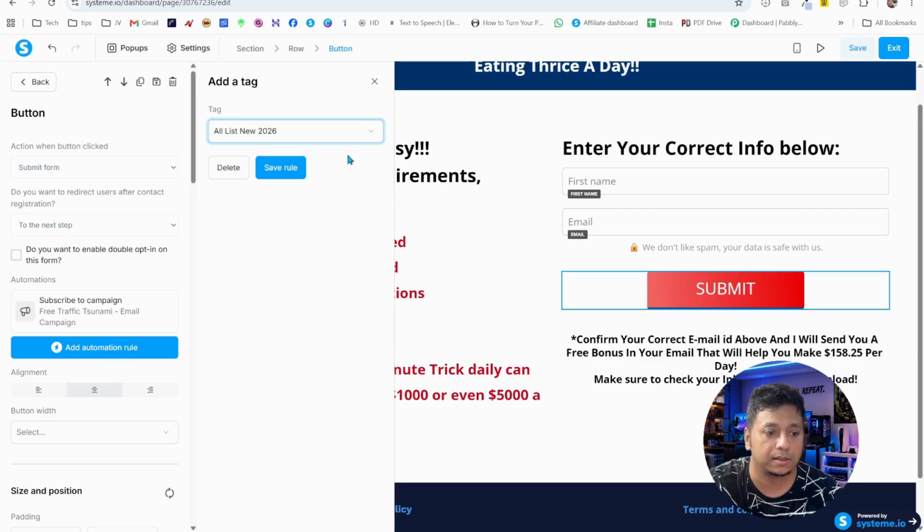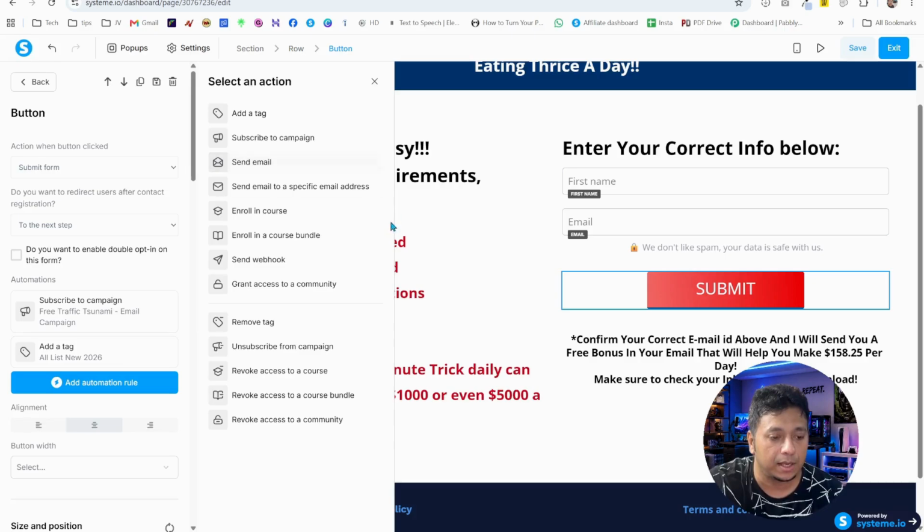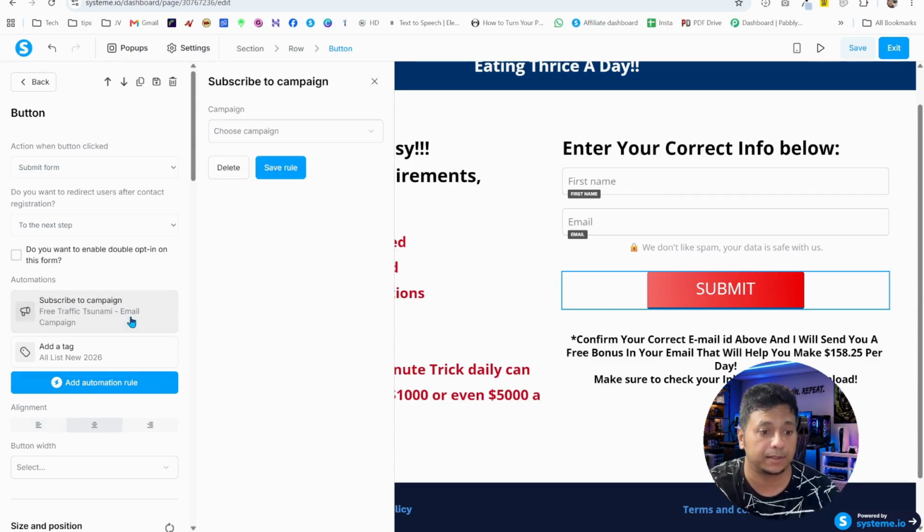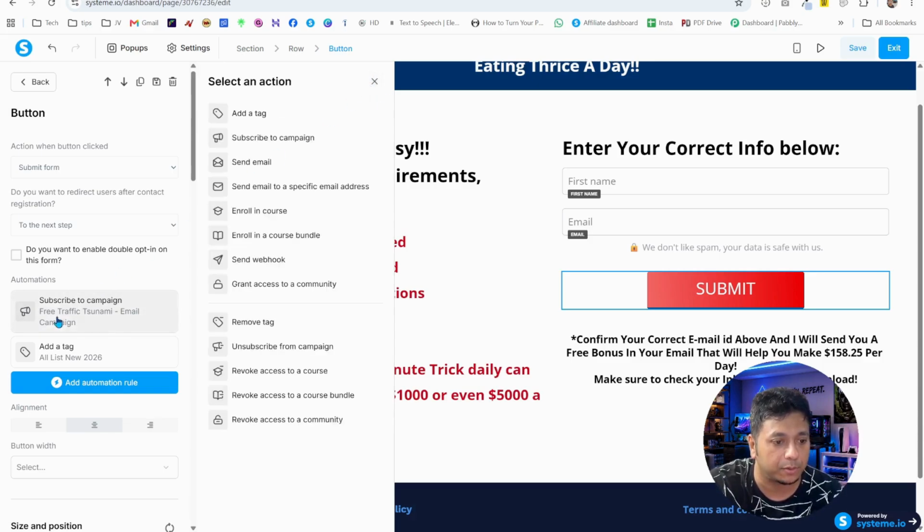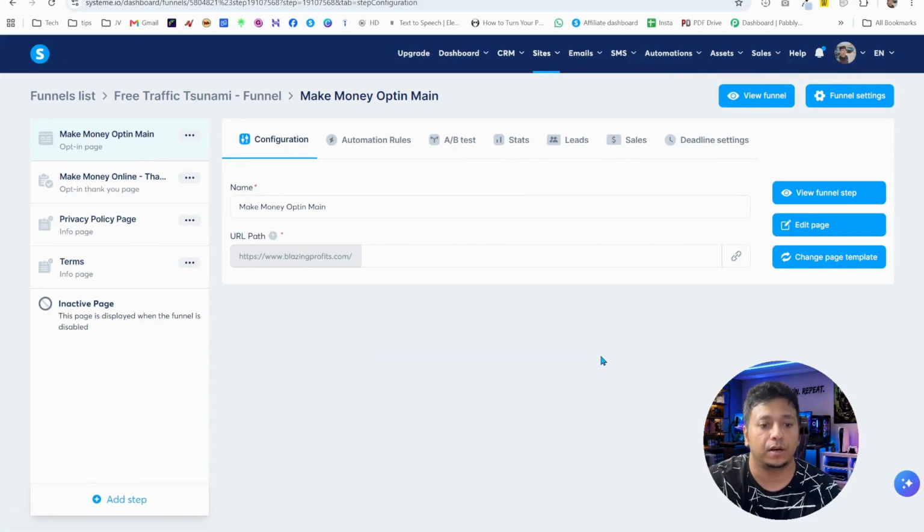So I just select the tag I already have. That's it. Just one tag I have, and these guys will be added to that tag, and also they will subscribe to the email campaign. So I choose which email campaign it is. They're already subscribed, so it's not showing that option at the moment. Once you're done with connecting your funnel with the email campaign, you can see newsletters under emails.